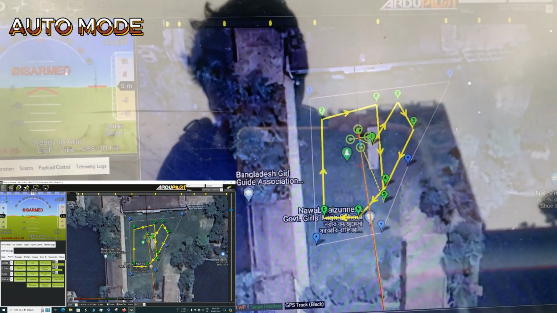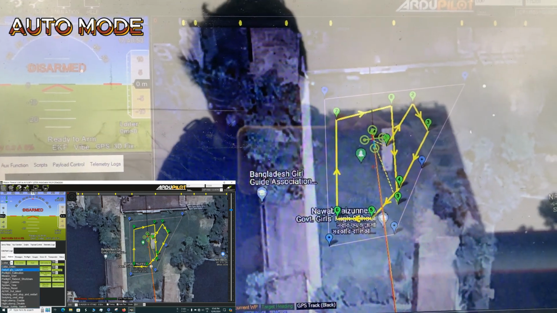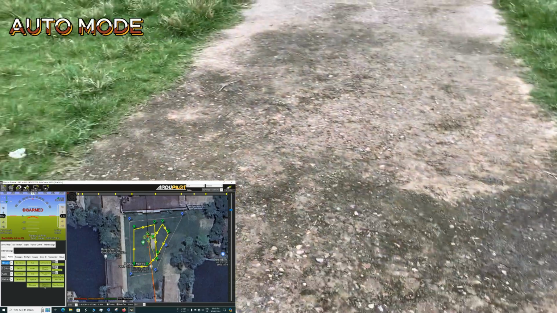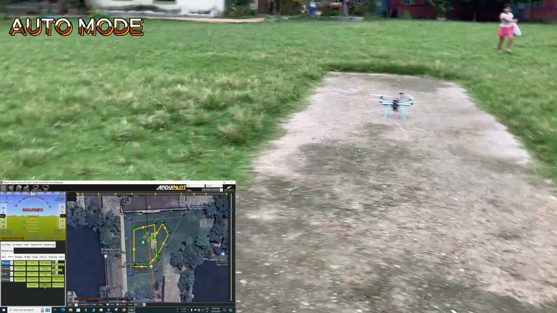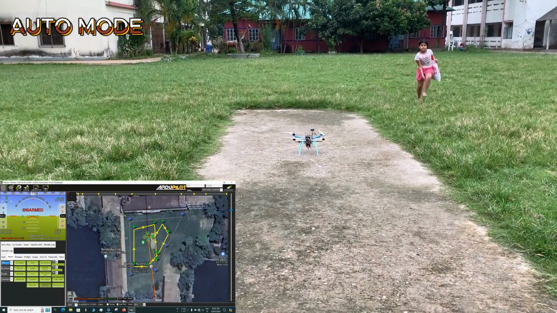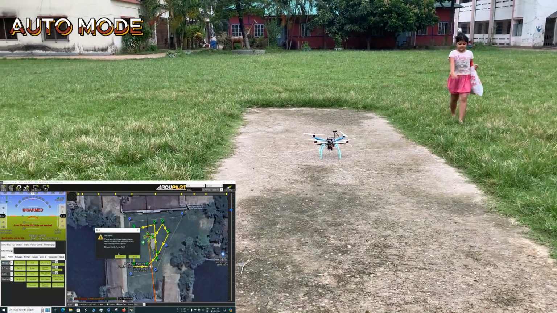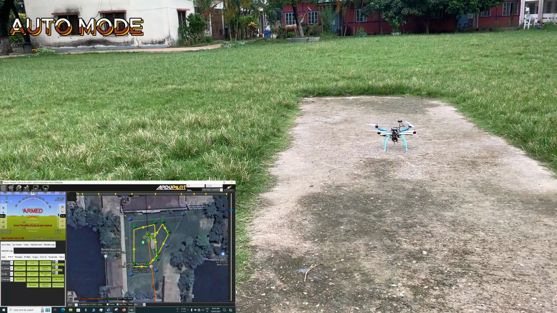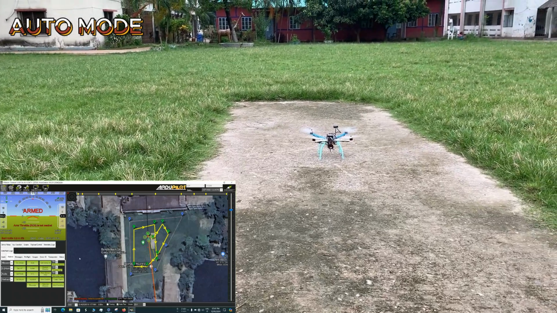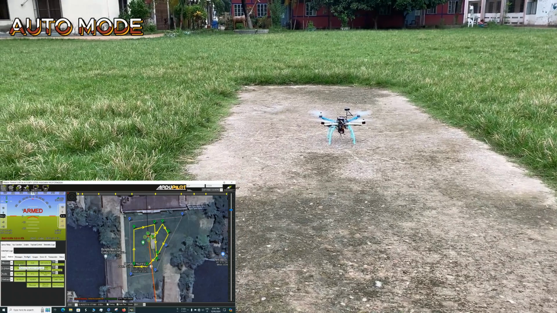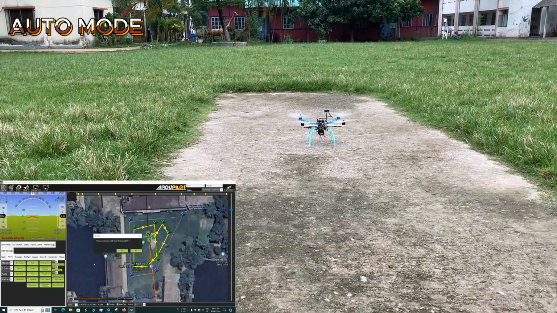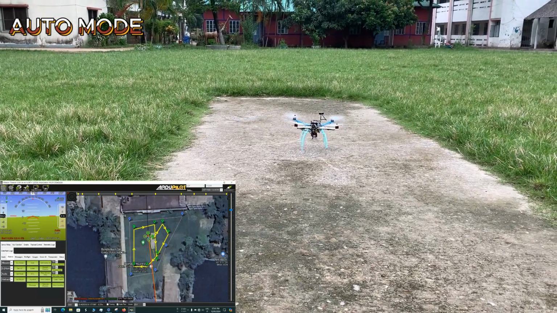As you can see, action, and I would like to click on mission start after arming the vehicle. So I'm handing over the camera to my brother. Hold on the camera. So right now I'm going to arm the vehicle. So the vehicle has been armed. And right now I would like to start the mission. So start mission. Yes. Auto mode.